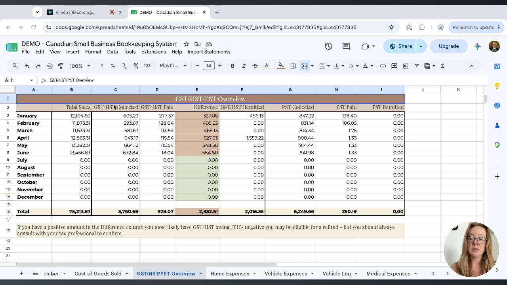You have what you collected in GST or HST from your customers, what you had paid as the business on your business operating expenses. And then in this column, it shows what the difference was between those. If the amount in the difference column is highlighted in the red/terracotta color, that means that you have collected more in GST from your customers than you have in available credit on expenses that you have paid. So generally that means that you will have to remit sales tax back to the government. You will have a payment owing.